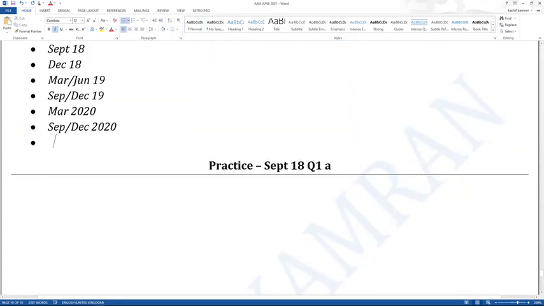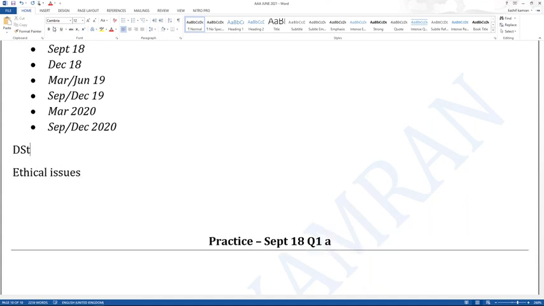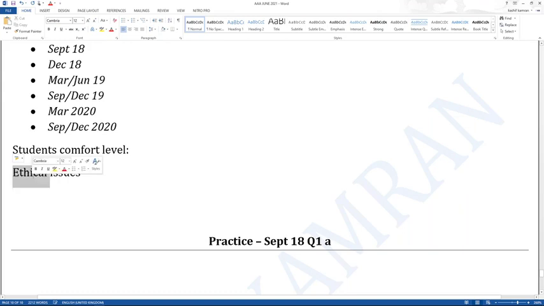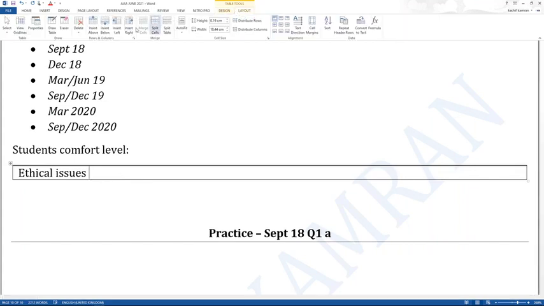Just before I step into the question, I believe students in general are very good when they look at the term ethical issues. Students' comfort level with ethical issues is far better, because you do that in the AAA paper even, and you are very good on it. You identify them. The only thing you're bad at is explaining. I think 100% of students identify the ethical issues, but the weak side is explaining the ethical issue. So if you look at the student comfort level on ethical issues, let me make a table here and guide you in a very effective manner. Just let me insert a table over here and then discuss something with you.